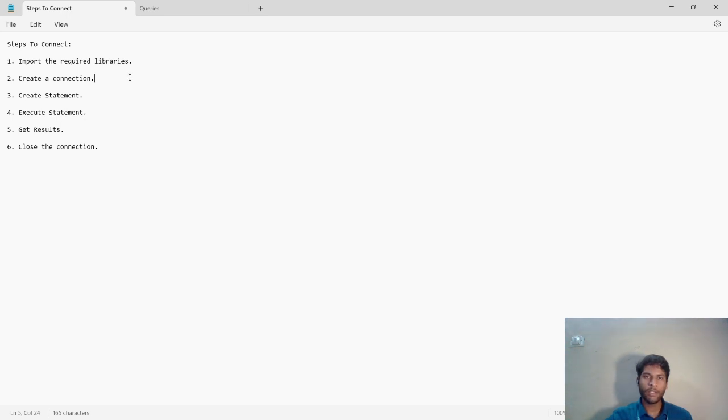Second, we have to create a connection. Before we begin any data exchange, we need to make sure that we create a connection with the database to ensure that we are sending the data into the correct place. Next, we have to create a statement.